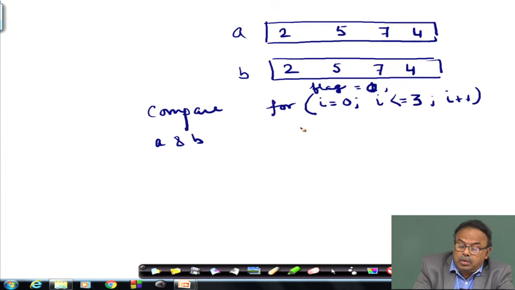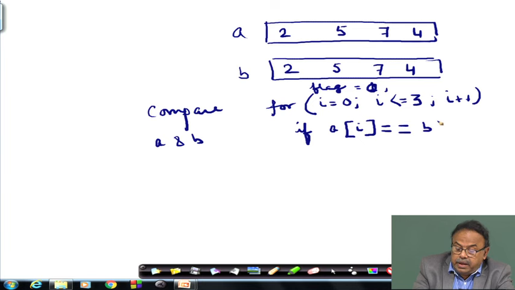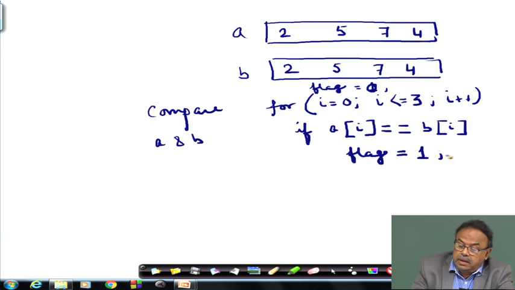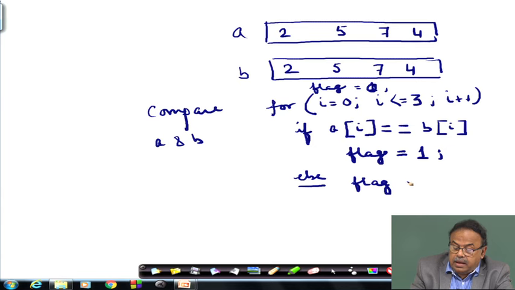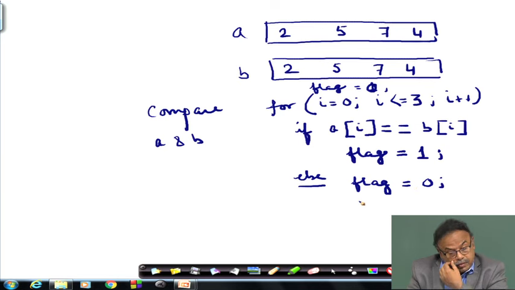So now I do: if A[i] is equal to B[i], flag is assigned 1, else flag is assigned 0, and I come out of this.